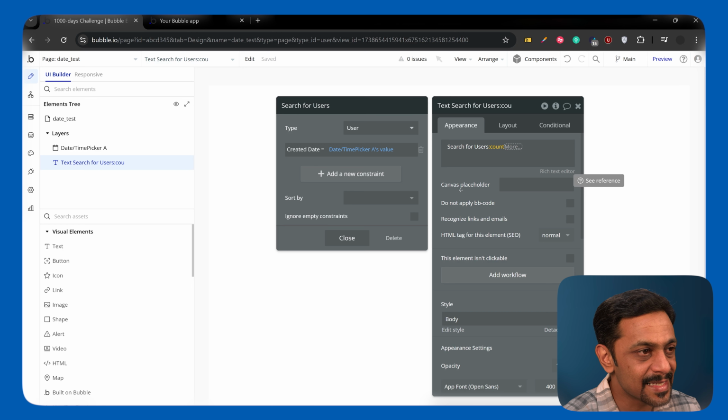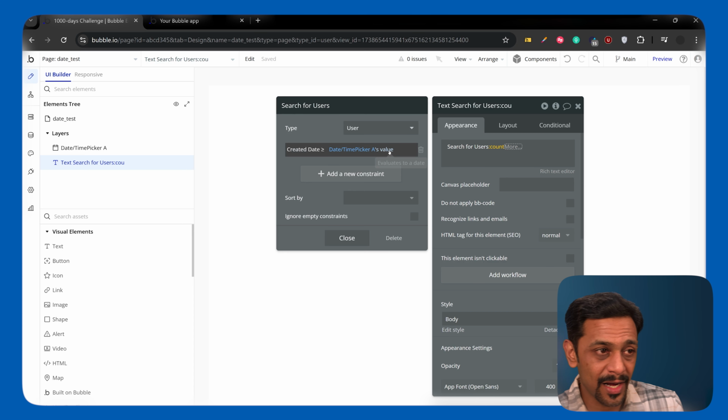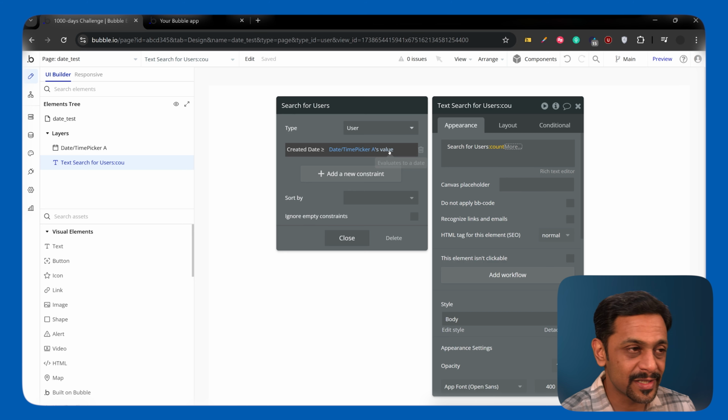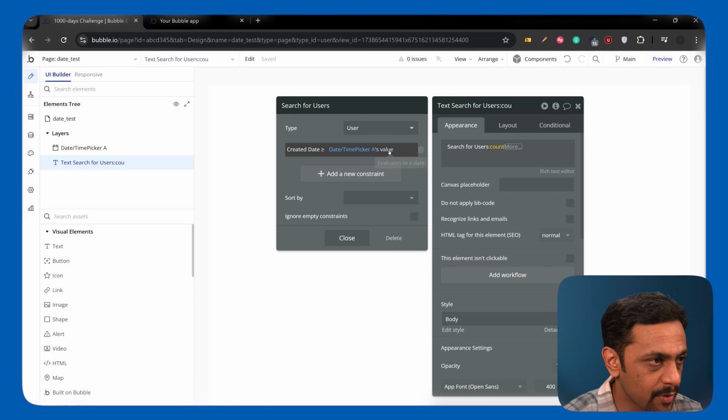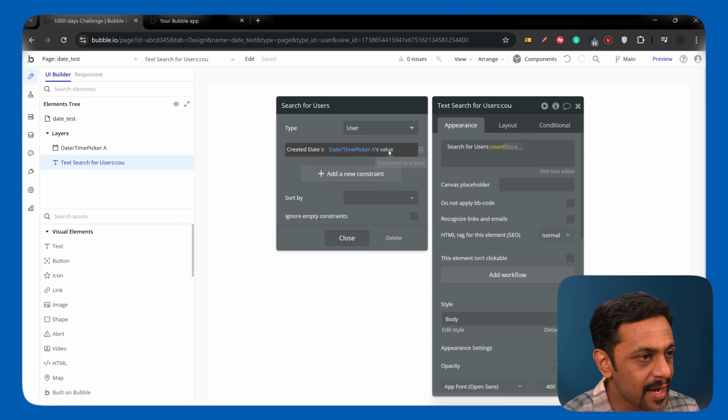So created date is greater than or equal to the date time picker's value, which will come as 12 a.m. by default, because it's just the date that we have selected. Even though it gives us a time, it is coming as 12 a.m. The next one is created date less than the date time picker's value plus days 1. Let's see what happens when we do this filter.